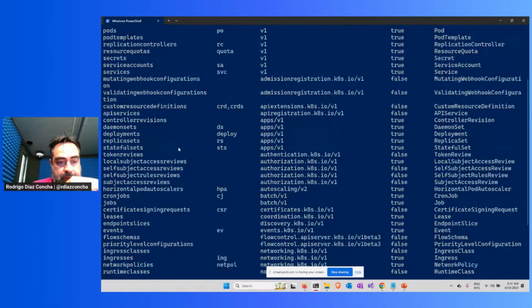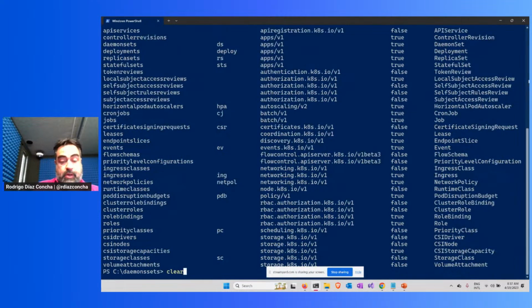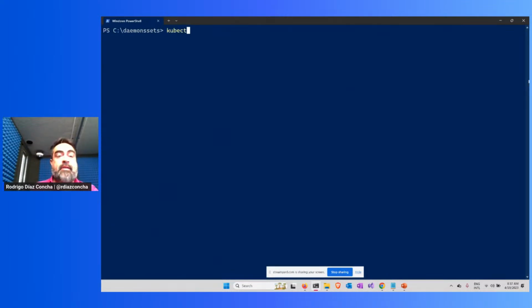It should be right here. Okay, daemon sets. And the short name is DS. So in other words, I can say kubectl get DS. And of course, I don't have any kind of daemon set in this moment.